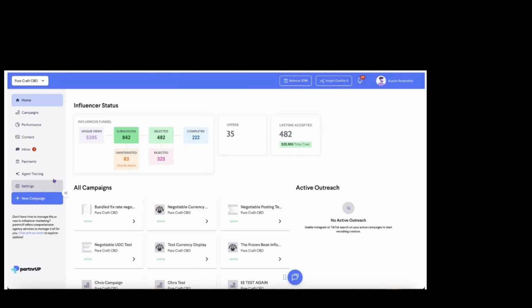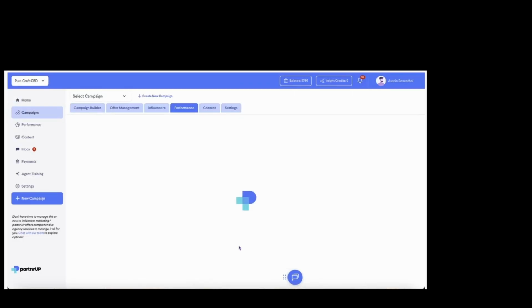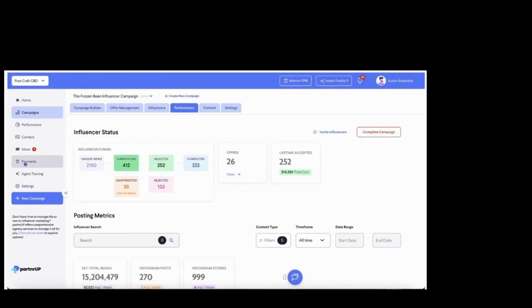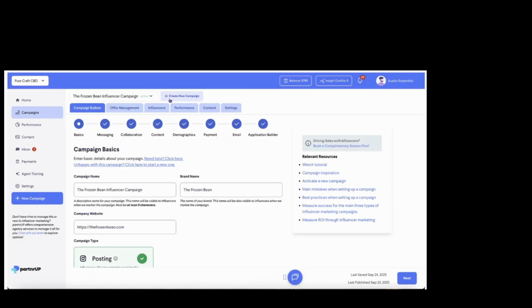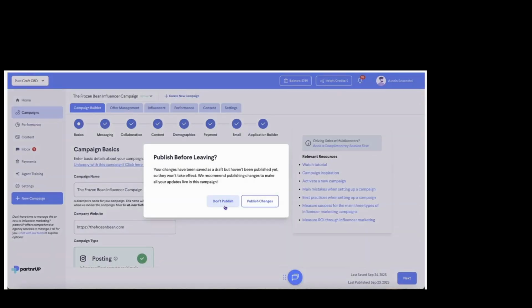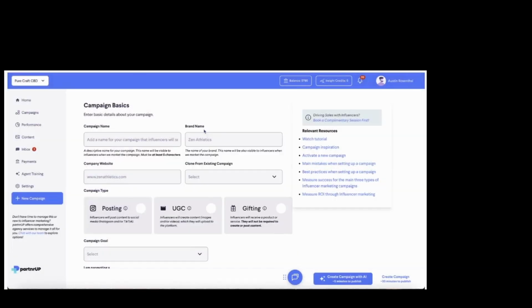What you'll see on the left-hand side is more of your global navigation, because once we go into a particular campaign, you will then see that you have access to all of these global reports from performance, content, access to be able to chat with creators in more of a global inbox type of experience. But when you're in a specific campaign, you'll see that the navigation for that campaign is found on the top here.